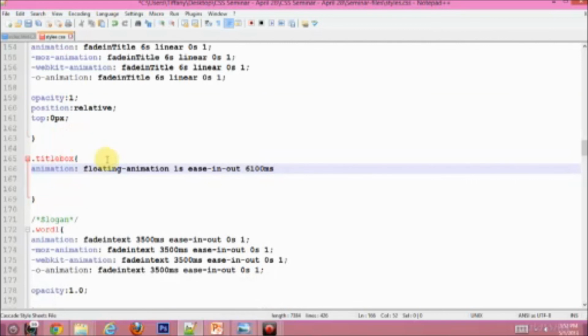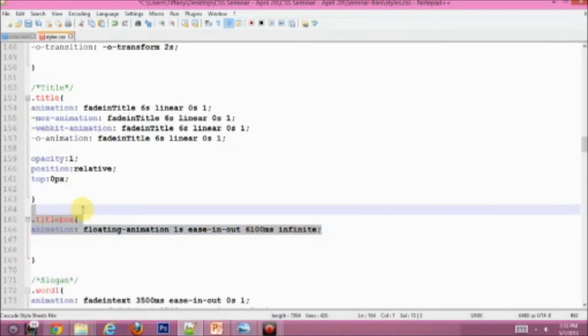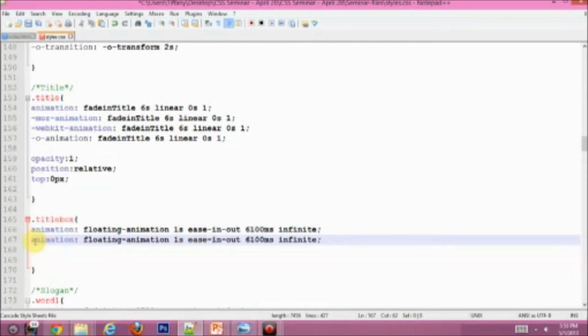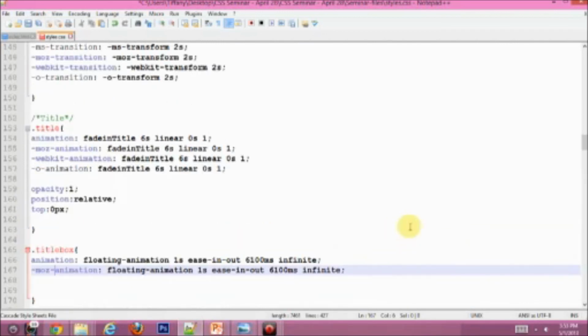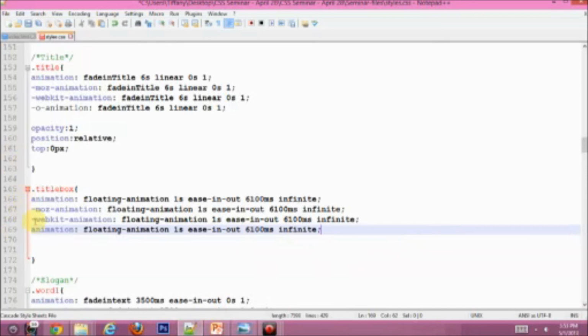Why we do this is because we have our title drop in and bounce in for 6 seconds. So we want it to keep bouncing after 6 seconds. So we put the pause there to 6100 milliseconds. And we'll have it infinite so it keeps bouncing. Again, we're going to apply the appropriate prefixes so it could render within the appropriate browser. So for our Firefox users, we got that, for our Chrome users, and we got for our Safari users there.